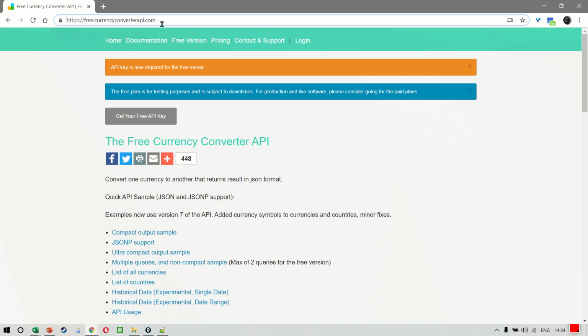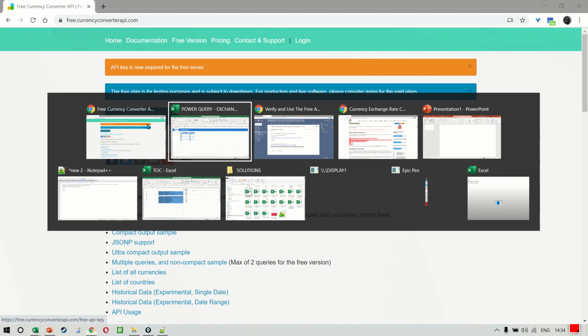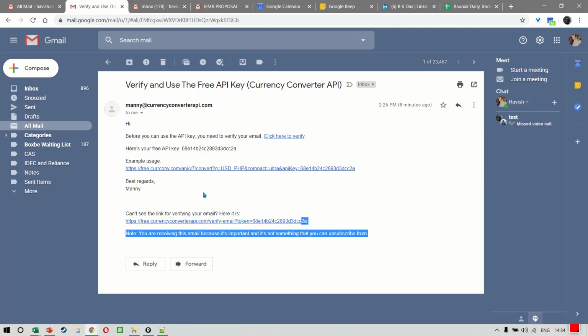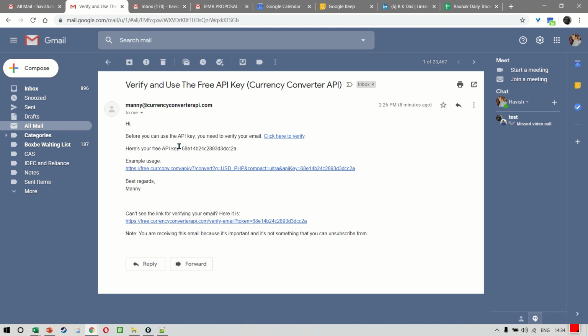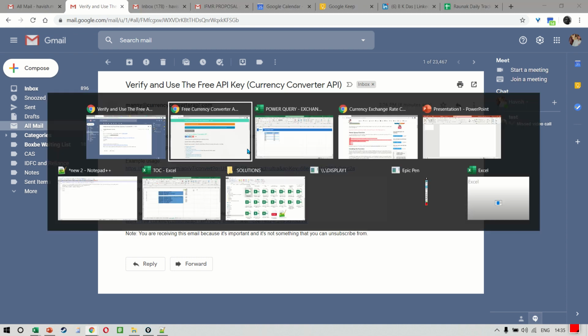It's called free.currencyconverterapi.com. You will simply have to click on the button that says get your free API key, and an API key will be emailed to you. Once you get the email, the API key will look something like this. So just copy and save it somewhere.